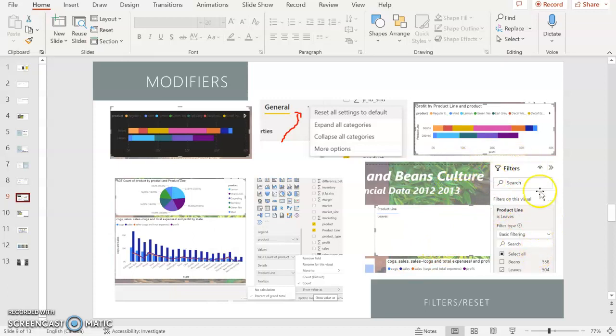Whenever we were using the filters, I also liked the fact that you could change it to just create a table based on leaves as opposed to a table based on beans and leaves. You could go in and do some basic filtering within the filtering section for each category or each column. For example, this was the product line, and I just wanted to show information based on leaves, so I could change the filtering to do so.